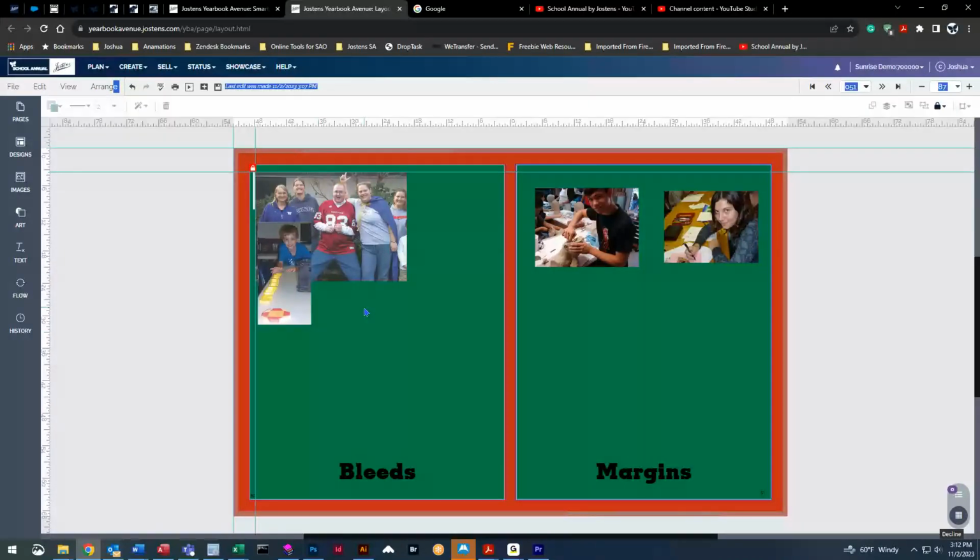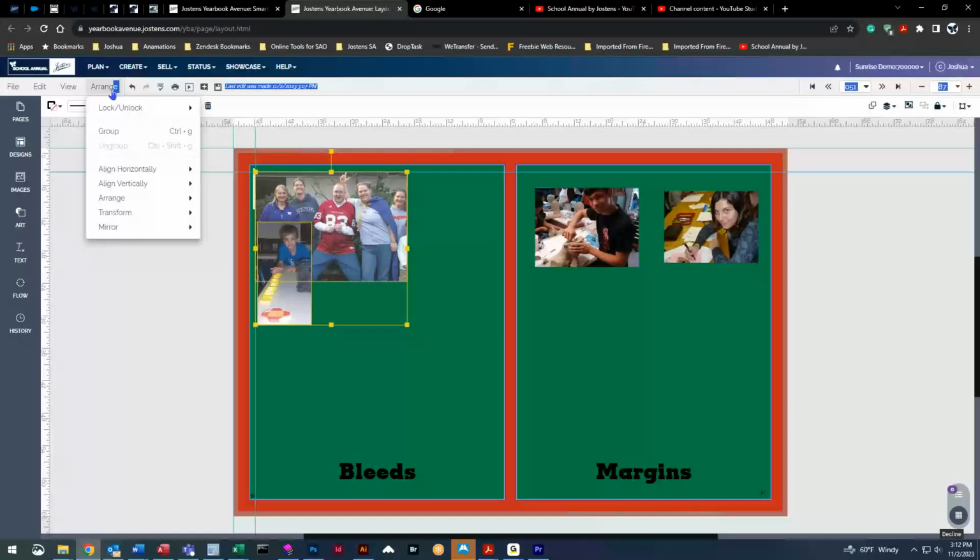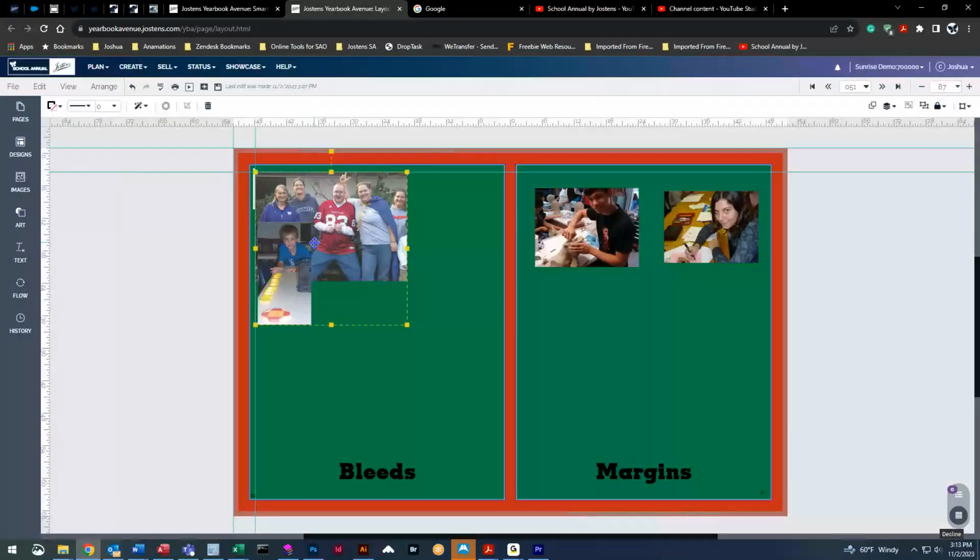Here we go, let's grab this one and this one. We can also go to arrange, and then we can group these images together. Any grouped image will have this dotted line all the way around it. To ungroup it, you can click on them and go to arrange and then ungroup, or you can come over here to the right side and just click ungroup. Here's where your group and ungroup is right here.